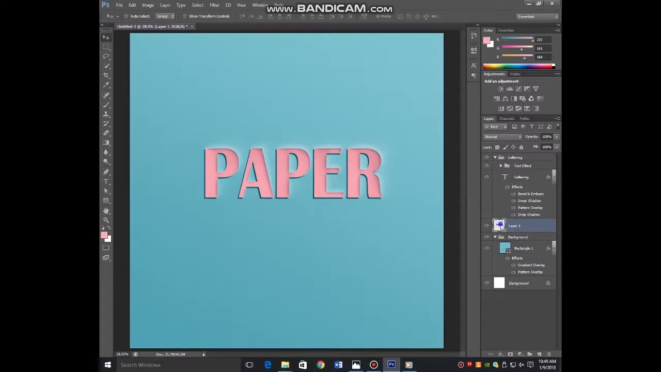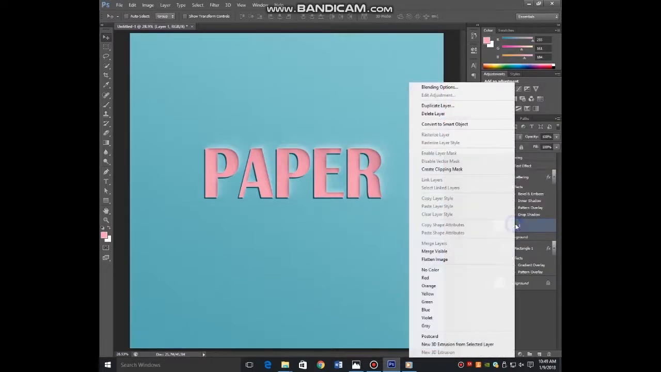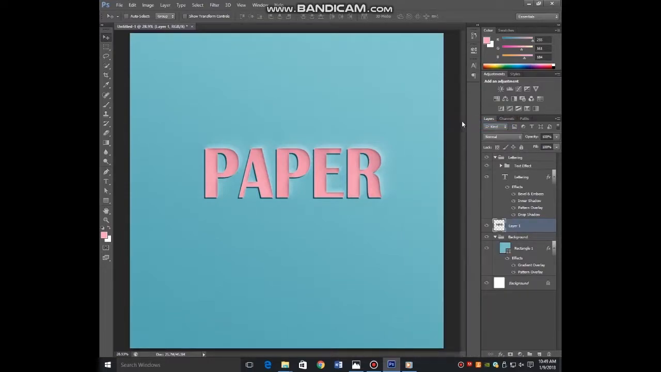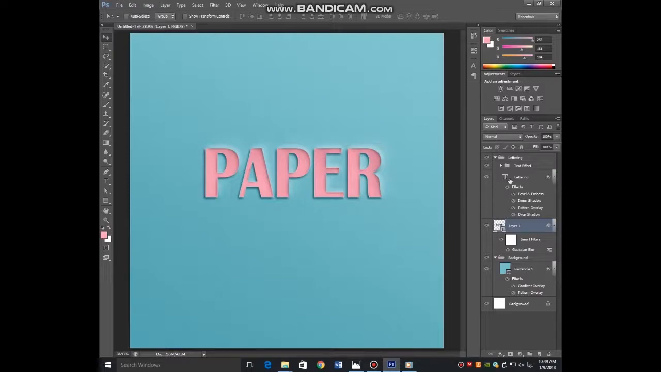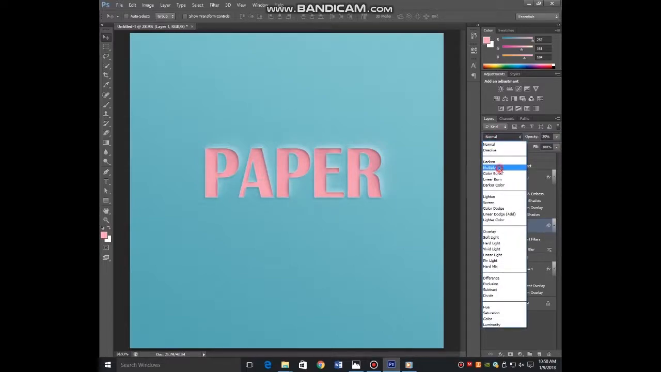And when you're done that, right click on the layer and select Convert to Smart Object. Then we're going to want to go to Filter in the top left corner, press Blur, or just go to Gaussian Blur, and then change the radius from 30 to 10 pixels to take away some of the intensity of our shadow. We're going to go to the opacity and make it 25%. And finally, we're going to change the blending mode from Normal to Multiply.